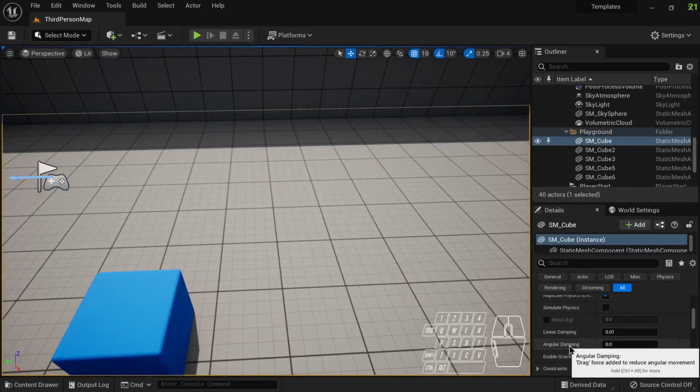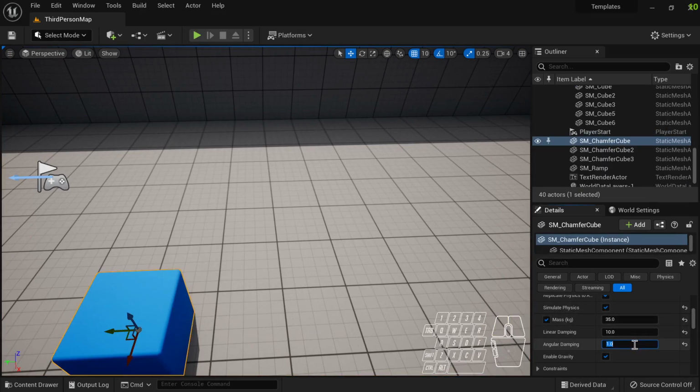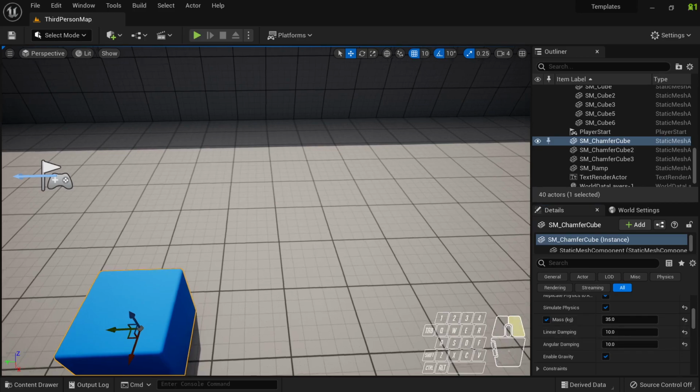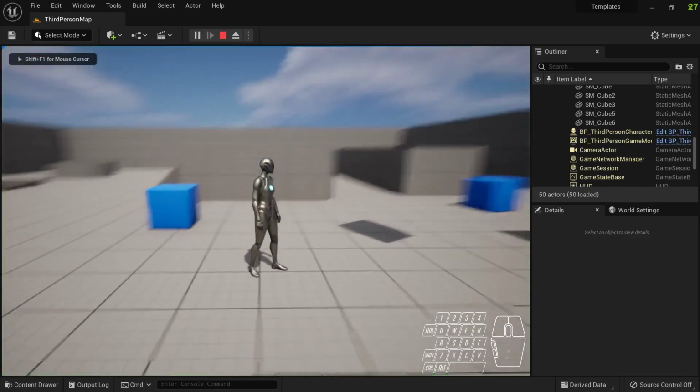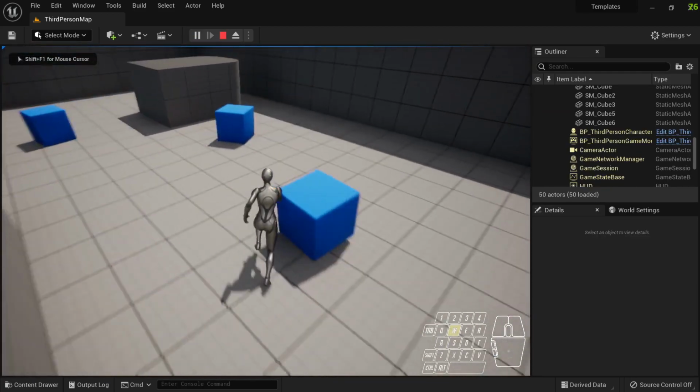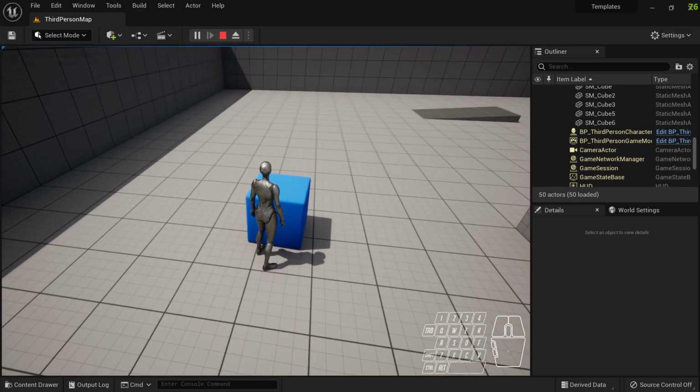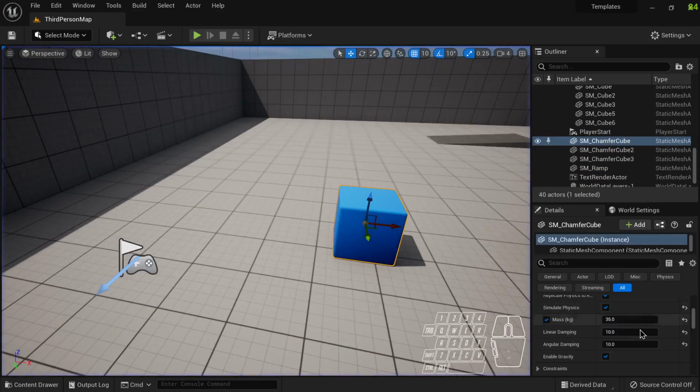Let us look at the angular damping. It is a drag force added to reduce angular movement. So I will select this one. If I set this to 10 as well, now it will be harder to rotate this cube. We'll be requiring much more force to push this away and also to rotate. That's why it is lowered, so that we can easily push it away and easily rotate this. So the linear and angular damping are used for these reasons.